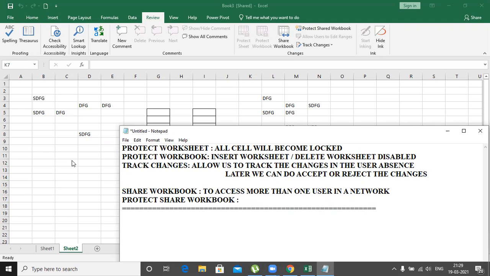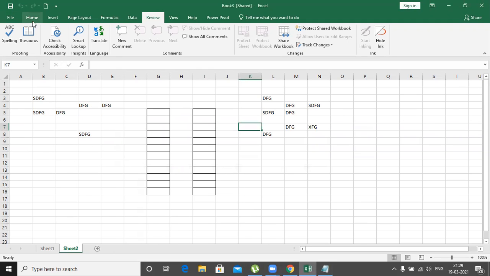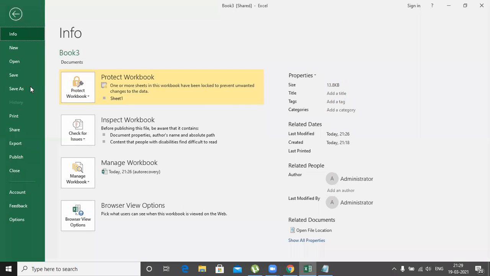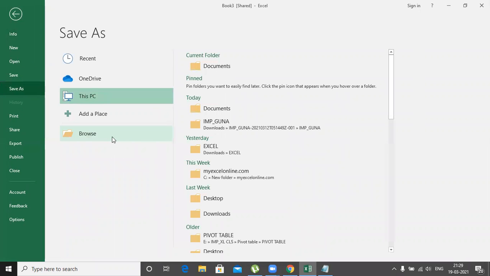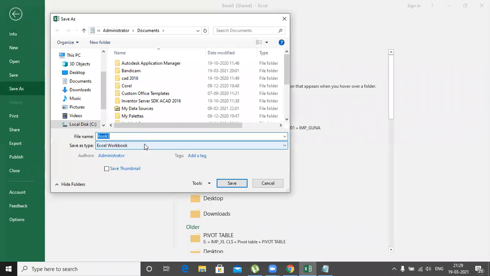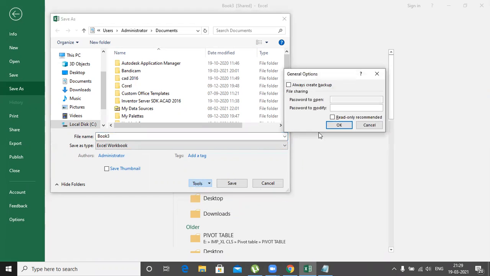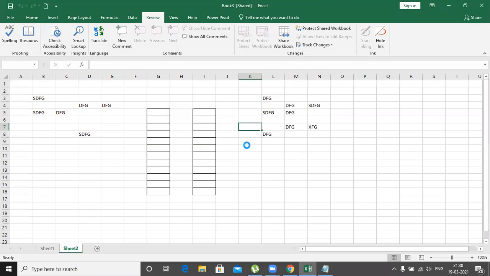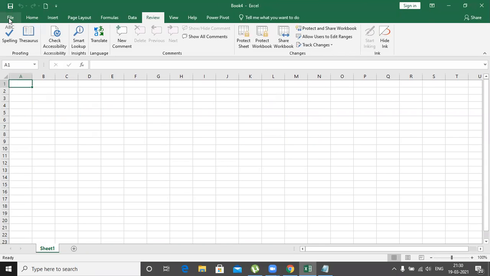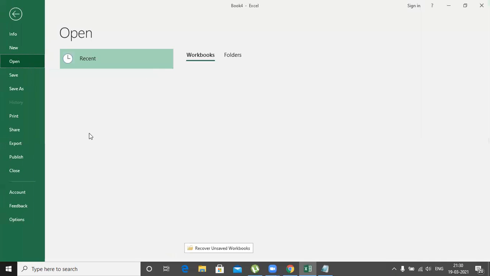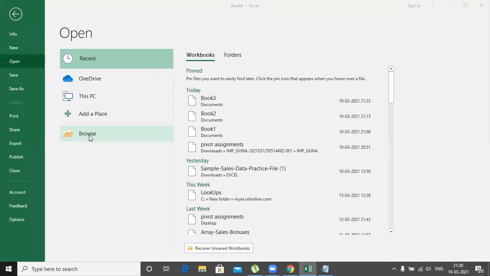And one more I'll tell you. The concept is, if I go here, we have an option called Save or Save As. I can give one more method. Click on the tool button. There is an option called general option, and here you click allow to modify. It's already saved. I'll take one more. So go to here. I'm using the book number 4. Click the browse button.